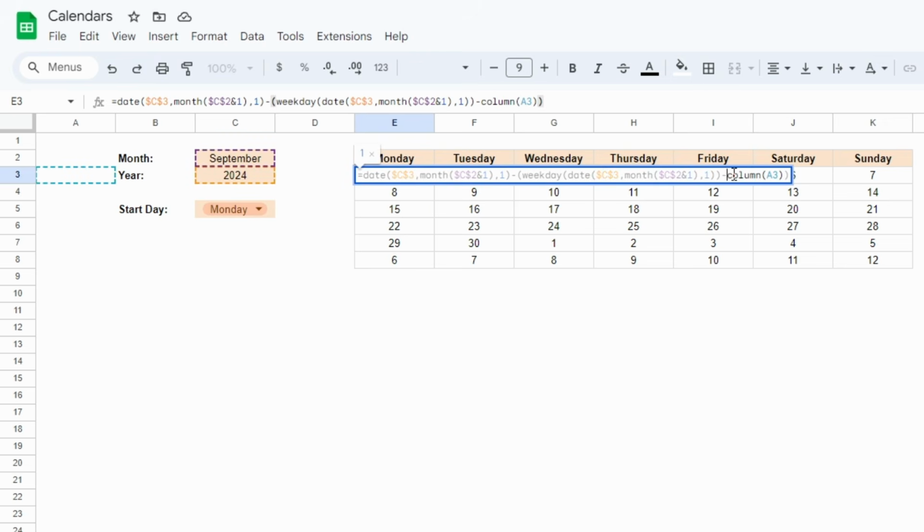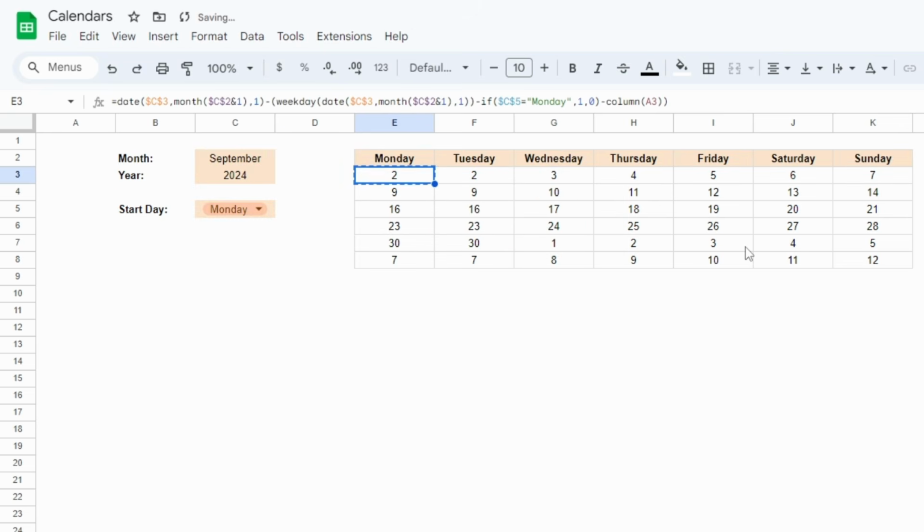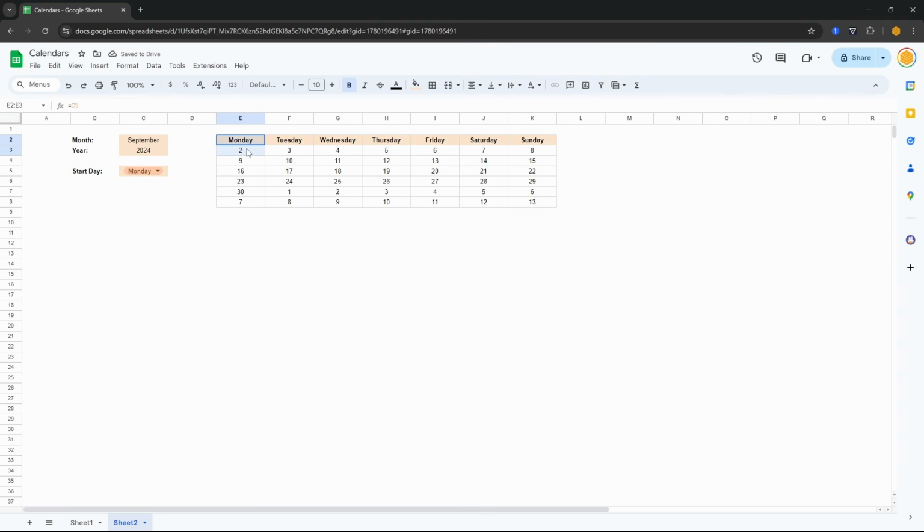After the weekday formula, before the column, let's put a minus, so we're in between two minuses now. If C5 equals Monday, then 1, otherwise 0. We'll put a lock on C5 and press enter. Copy this across. Monday was the 2nd, Sunday the 1st. So now we've added some complexity where we can now change the month, the year, and the start day of the calendar.